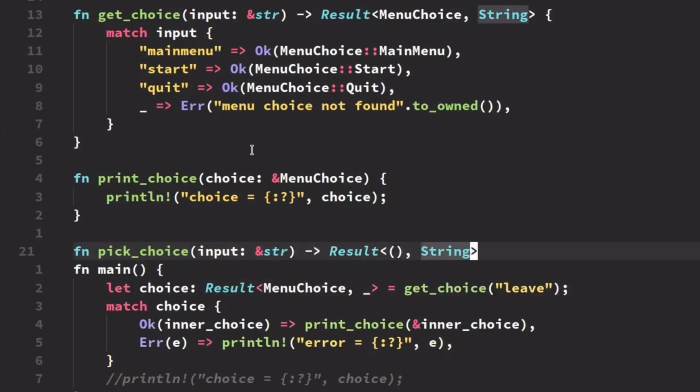And the OK variant is going to be nothing. So if you want to return nothing from a function, you can use what's called the unit type, and that is just open and close parentheses. So that's called the unit type, and that just represents nothing. This function, for example, doesn't return anything here, so it implicitly returns this unit type.